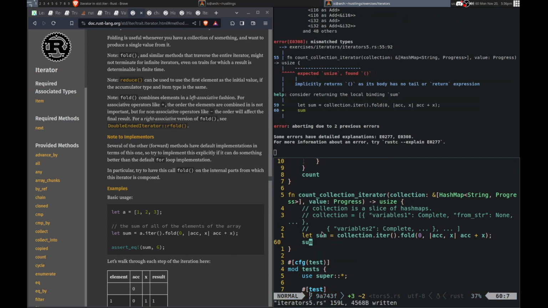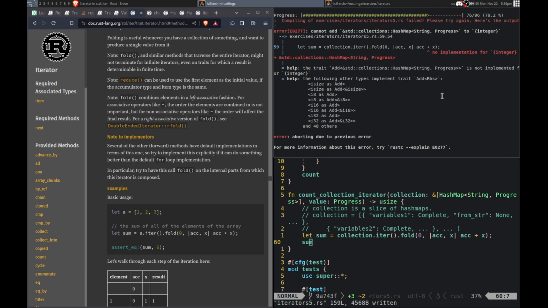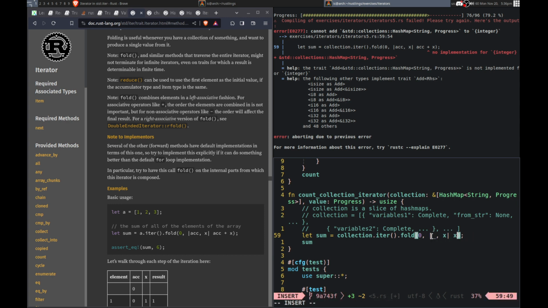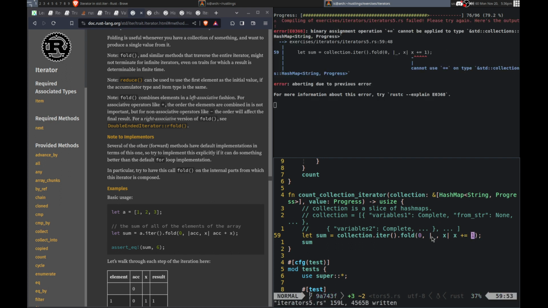Return sum like that. And then no implementation for integer. Yeah, because actually that's the elements, right? Can I just do, okay, I don't want to do that. So can I use that on? All right, so that is the progress. Yeah. So what is the progress stored as actually? Okay, so it's like that. So what am I counting?